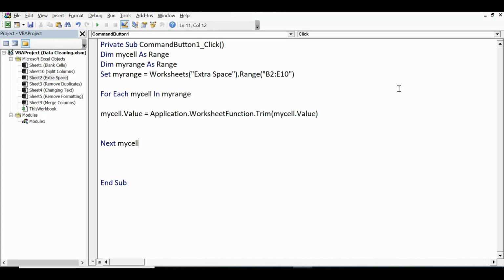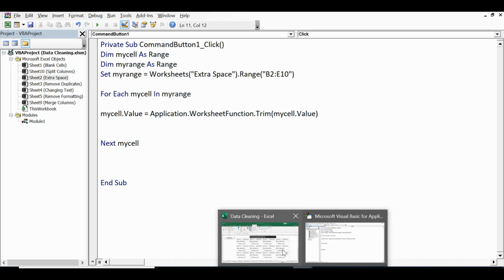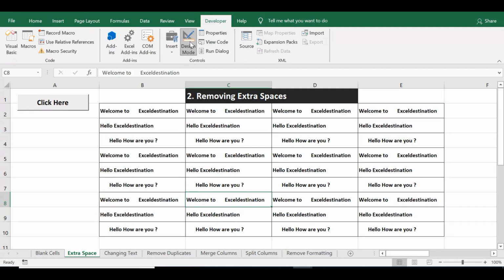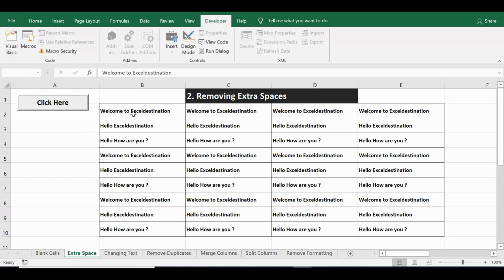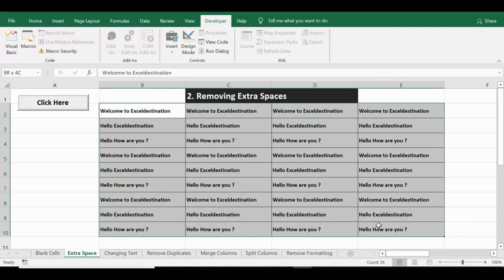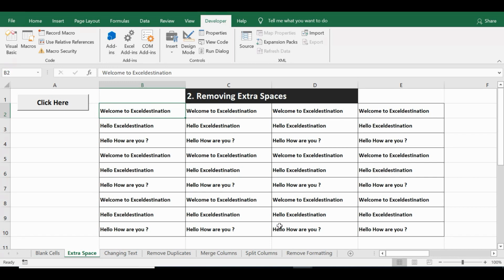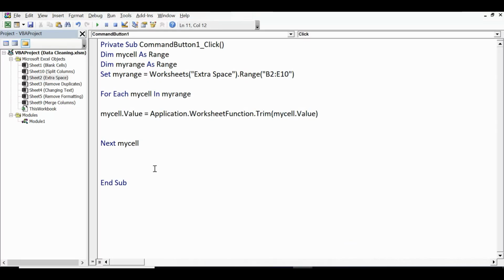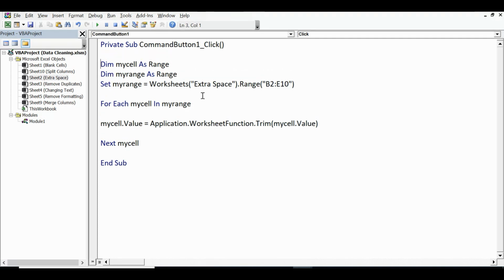So let me minimize this VBA editor and go to the Excel sheet. Click on design mode. Once I click on this command button, we can see that all the values are trimmed and all the extra spaces are deleted. So let me show the code again. So let me move on to the third example.